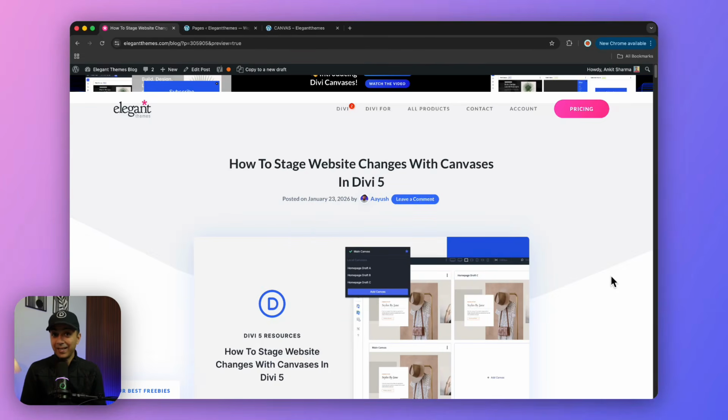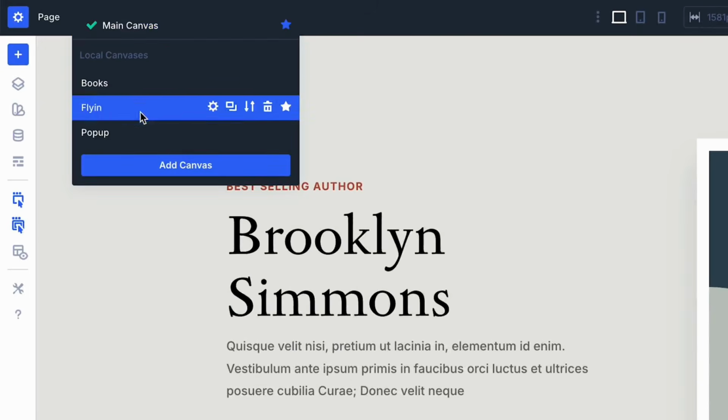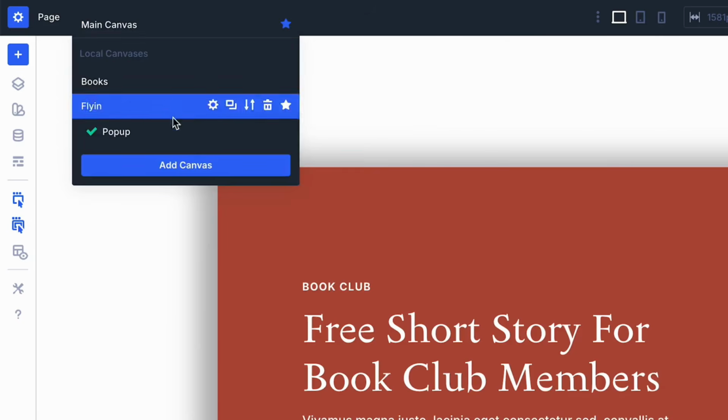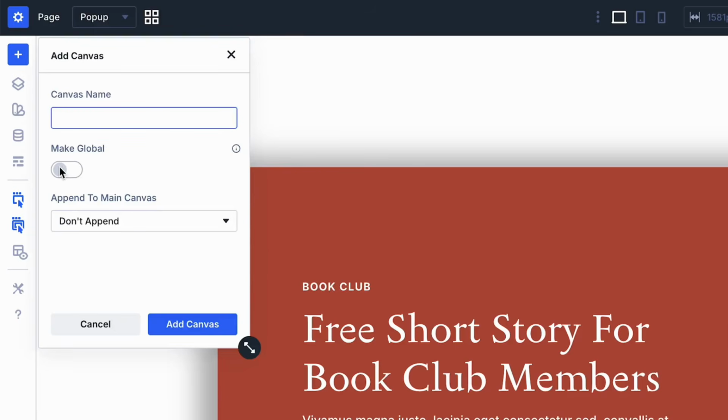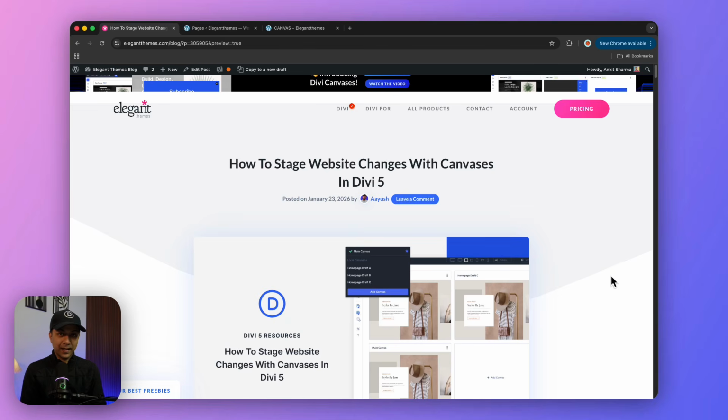Now recently Divi introduced canvases in Divi 5, and these are workspaces that are detached from your main page in Divi Visual Builder. But you can also use canvases to stage updates, keep off canvas elements tidy, and a lot more. And in this video, we are going to take a look at how we can use these canvases to stage website design or A/B testing your website design all inside Divi Visual Builder. So let's dive in.